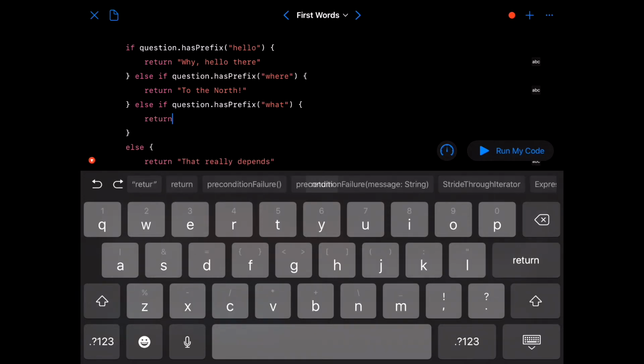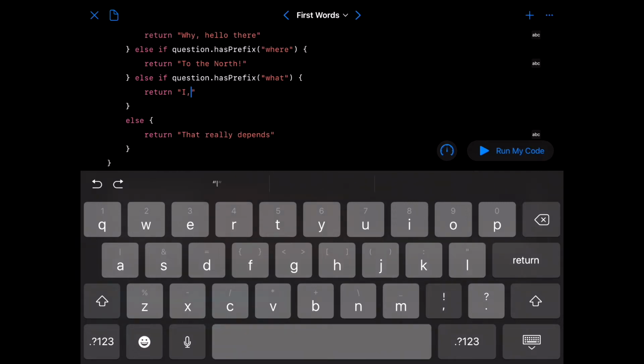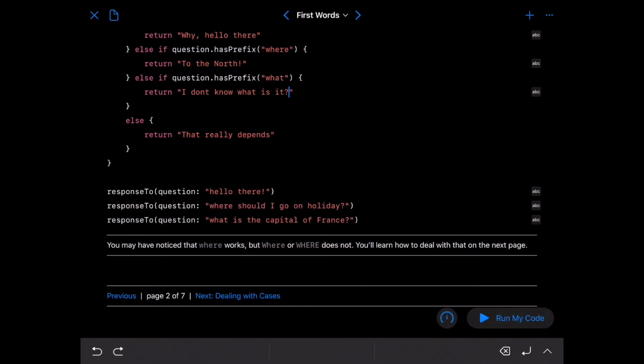And it can be whatever you want. I gotta spell it right. Man, I can't type. "I don't know. What is it?" Question mark. Run my code. Now notice that response should change. "I don't know. What is it?" All right. So you can set any prefix that you want. It doesn't have to be just one word; you could do 3 words. I think that's going to be shown on the next page, but let's just see.